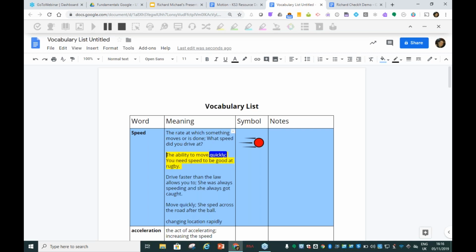The ability to move quickly. You need speed to be good at rugby. Okay, so you can have any of these definitions read aloud as well as having the symbol. It's quite a good idea as well.